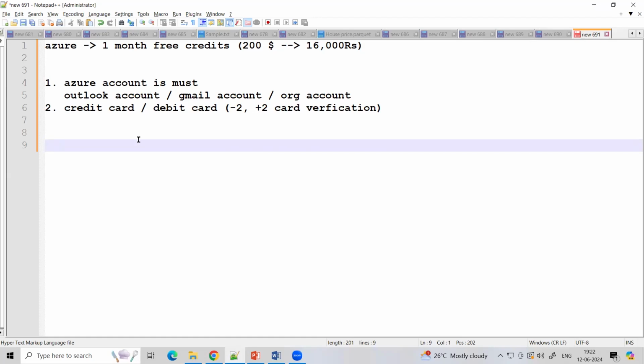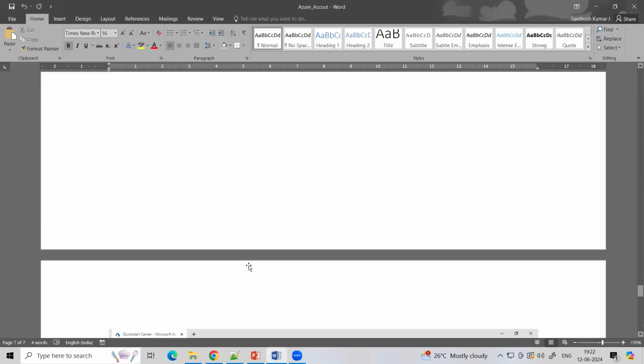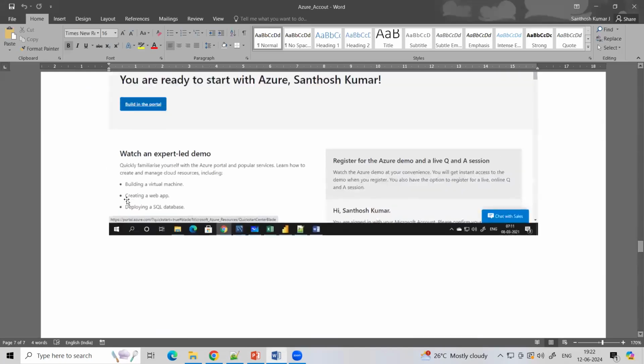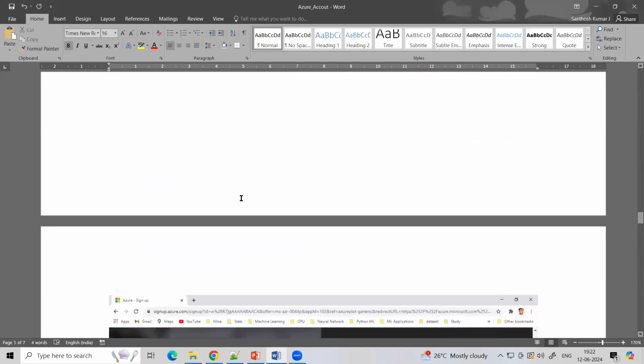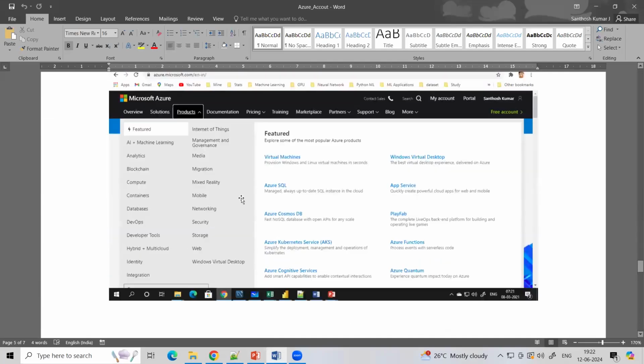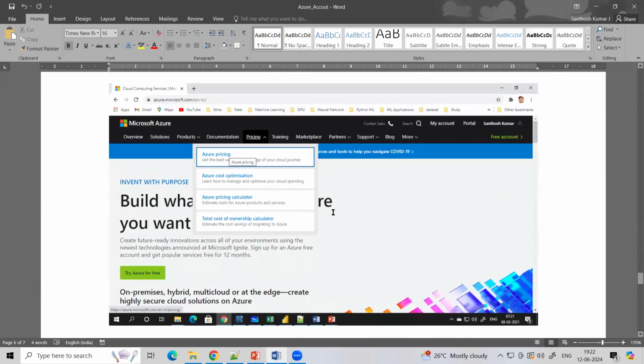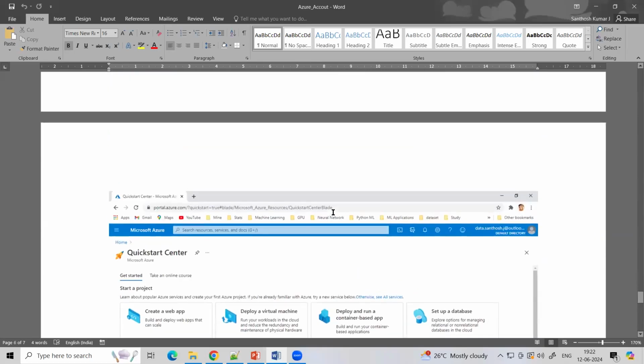You should see this message. It should show you that you're ready to start with Azure. This message you have to see, and it will also say that you have free credits. So you'll be able to see the free credits.